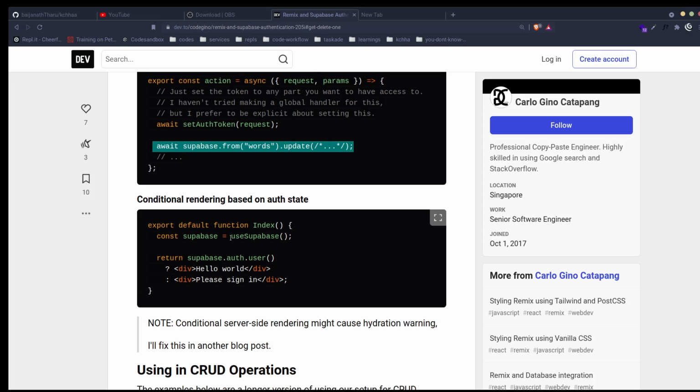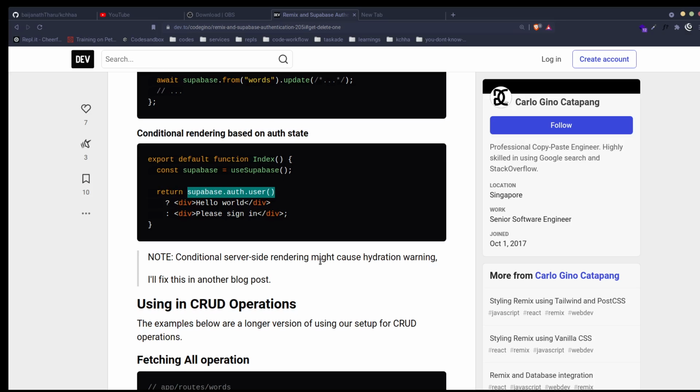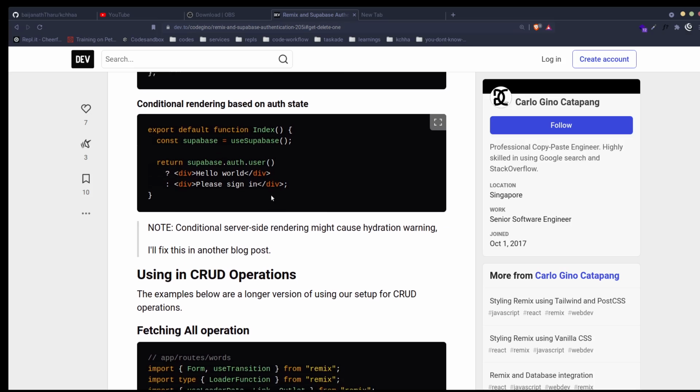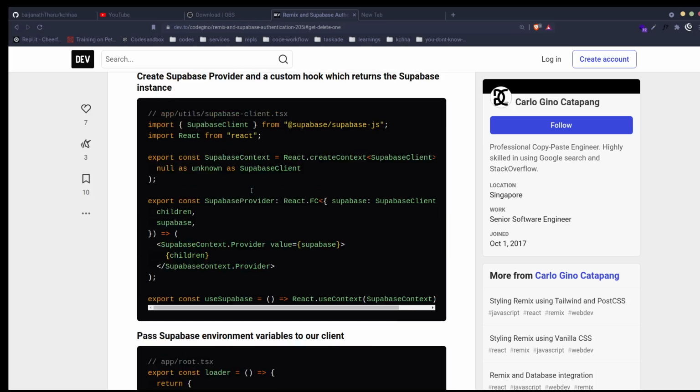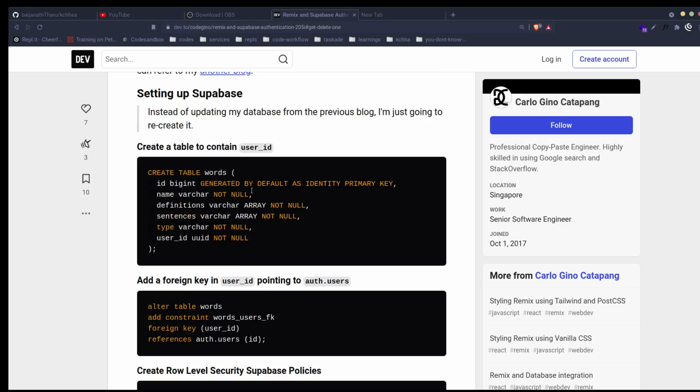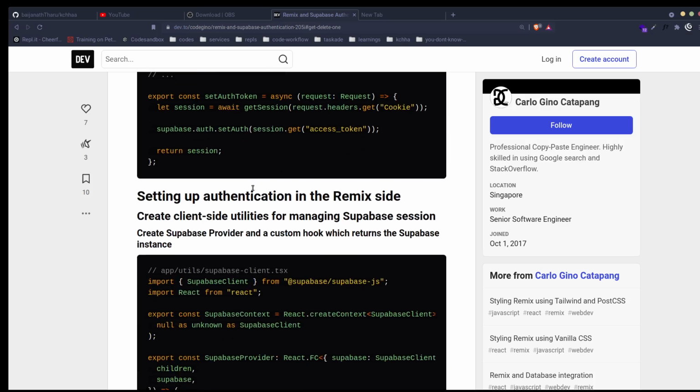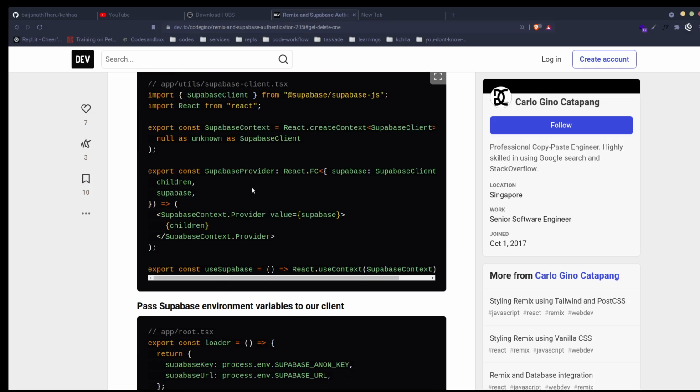Now this useSupabase, the hook that we created in the beginning. Using that hook, we can find whether a user is logged in or not. Okay, supabase.auth.user. Let's go and see this hook. useSupabase. Where is it? Okay, it's here. useSupabase.